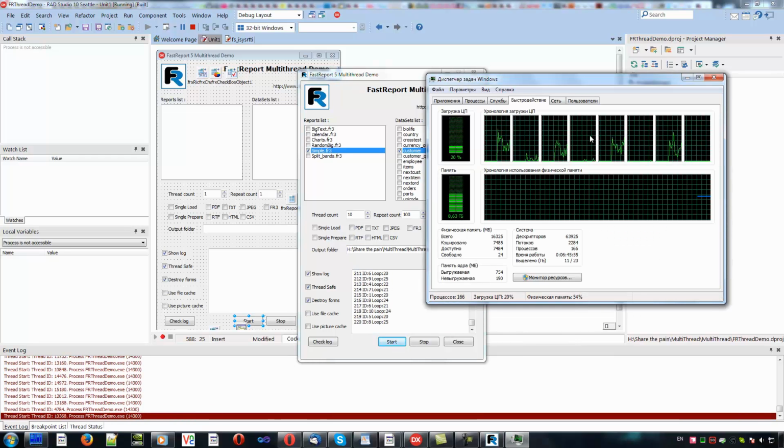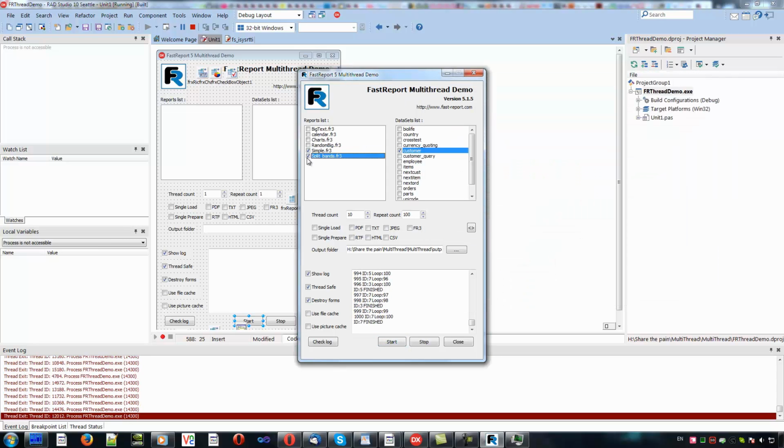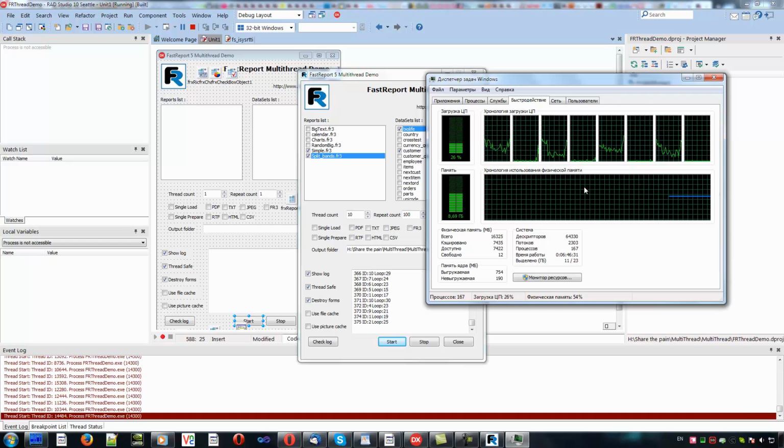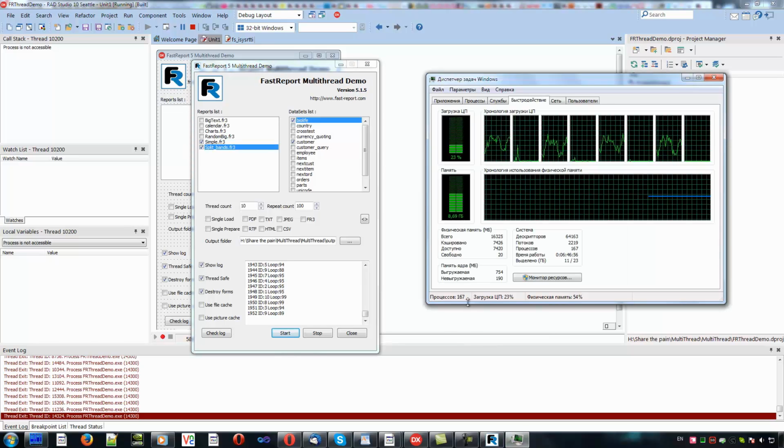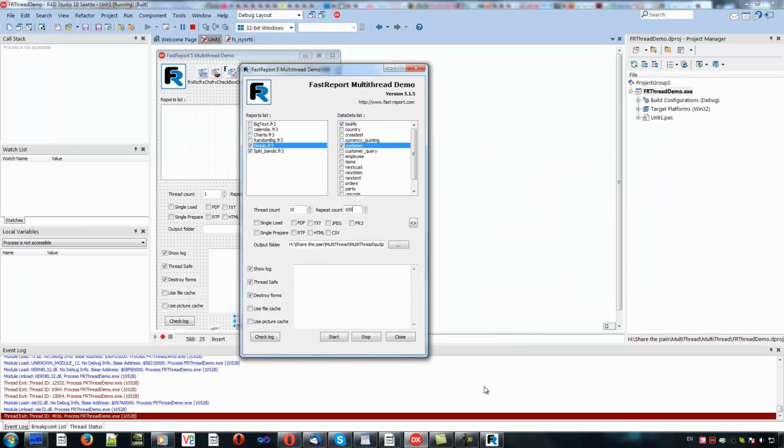So we can see our thread running. Now we can build a few reports. Split bands uses the BioLife dataset, so we need to select it too and start a few more reports. As you can see, our threads work fine. Also we can try to export to two different formats.